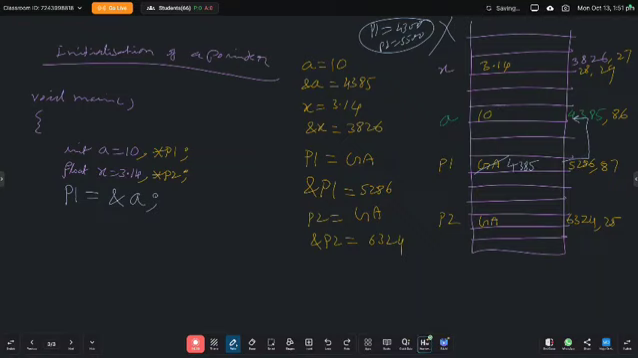Now coming to the initialization of P2. How can we do the initialization of P2? P2 is equal to ampersand X. Now what will happen? This garbage address is going to be overwritten with 3826. Is this clear till now?